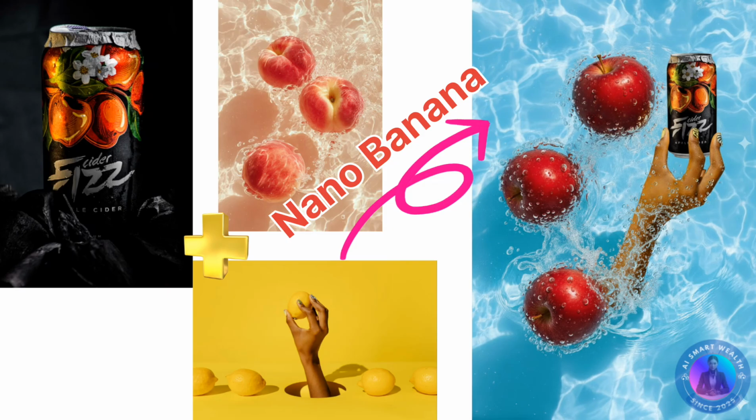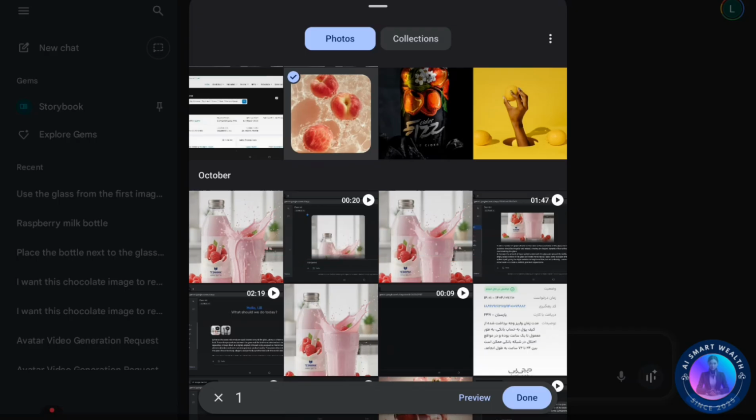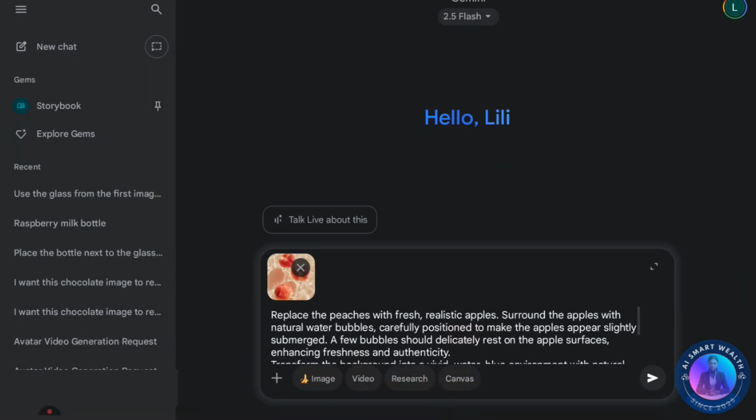Now we'll create an advertisement for apple cider. Watch how easily we can create this in minutes. First, upload the image of the peaches. Now paste your prompt here. Replace the peaches with fresh, realistic apples.